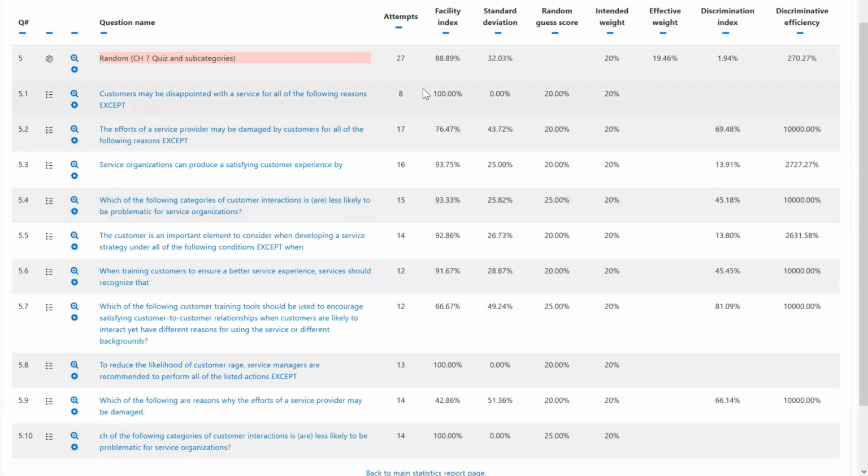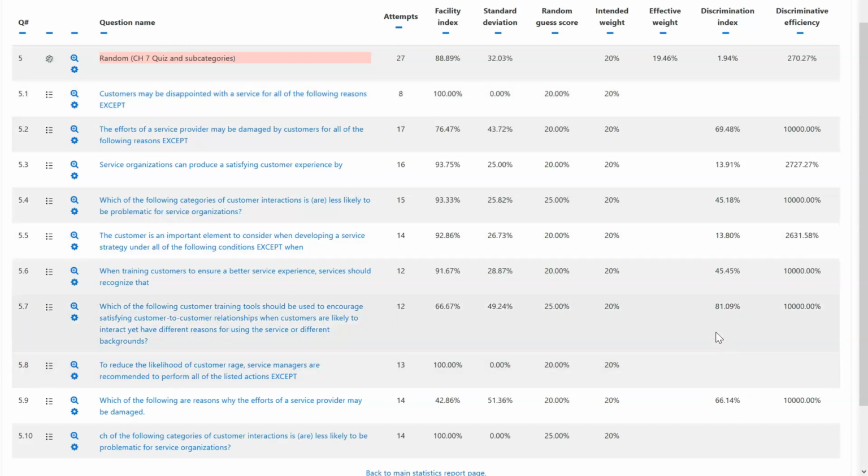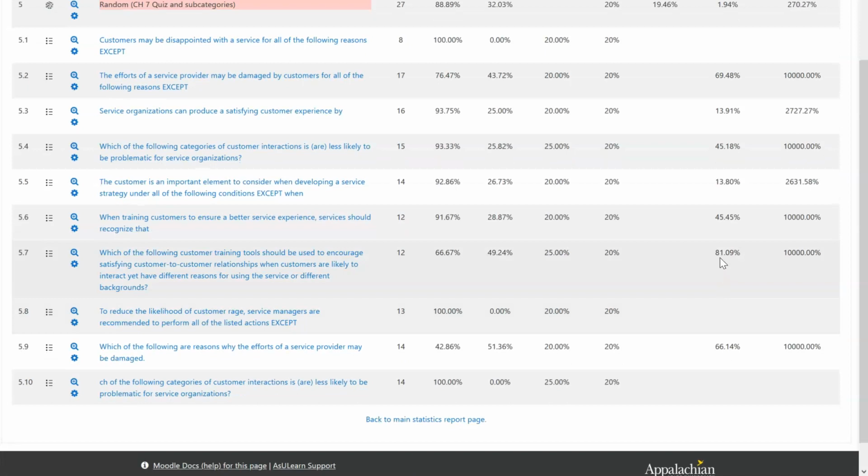I want to show you another example from a different course. In this example, I'm looking not only at the facility index, but also the discrimination index. And again, discrimination index is just they scored well on this question and did well overall. And as I scroll down, I can see this one question has 81.09%. With the discrimination index, anything over 50 is considered a strong question.